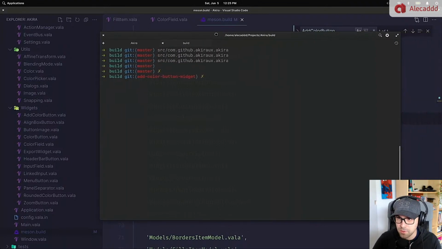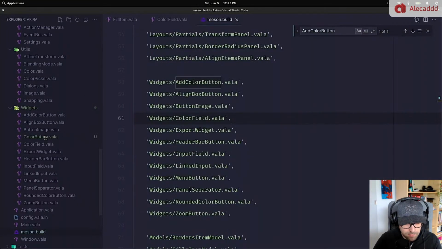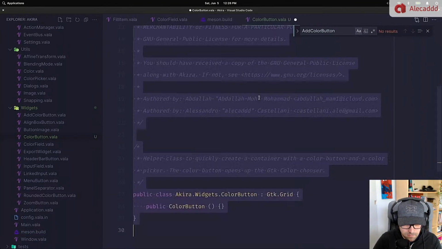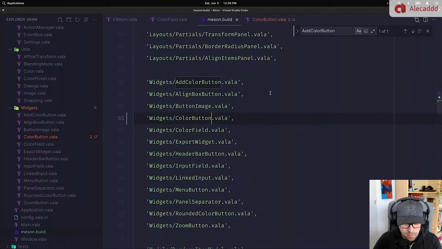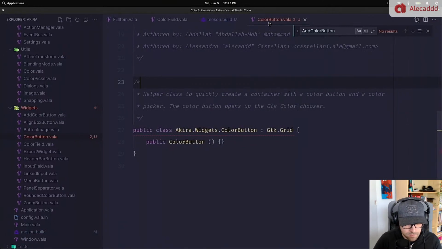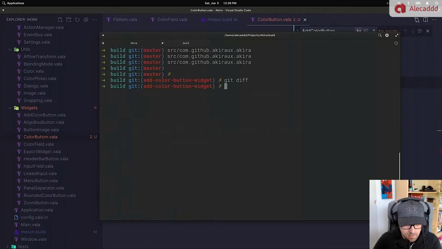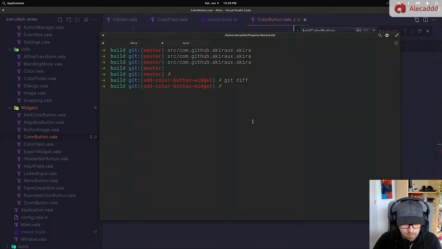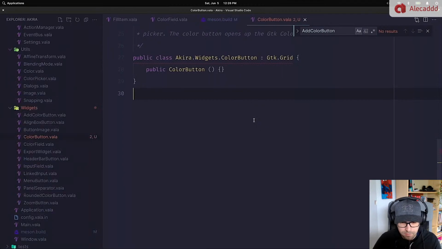Okay, can you read the terminal? It's too small. I can zoom it a little bit. Okay, now color button. Color button. Let's add this, change sets, okay. Alrighty.